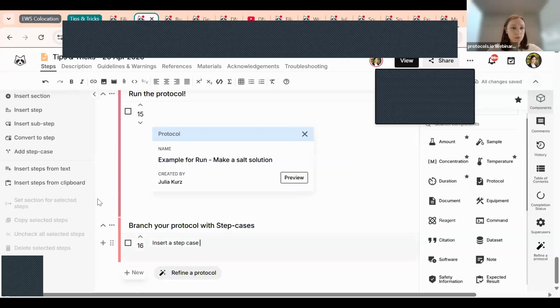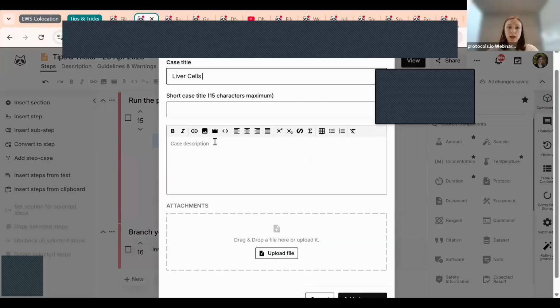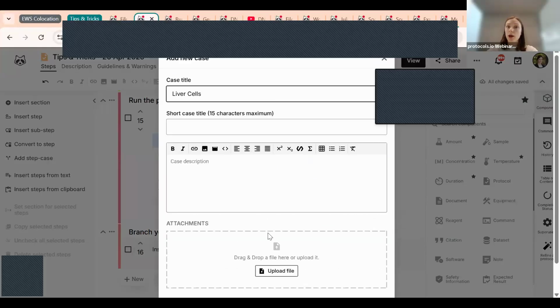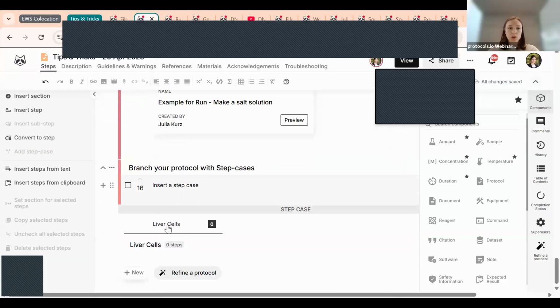And so I can go in and I can add a step case. So that is here on the left. And then, for this example, I'm going to say that I've got different instructions for different cell types. So I might do liver cells. And you can add in further context to describe those different situations as you choose to. So I've got one case here.